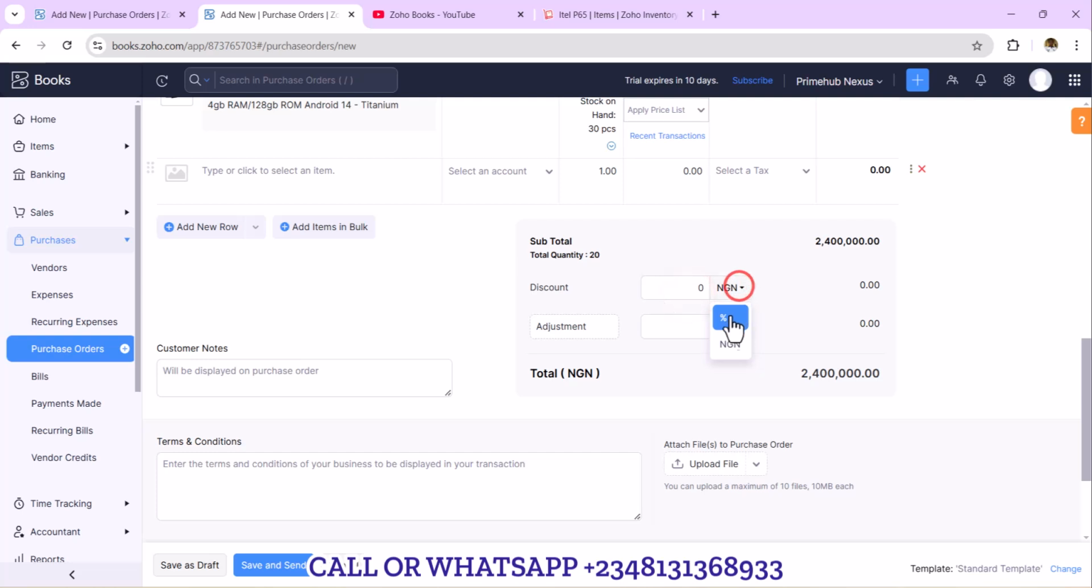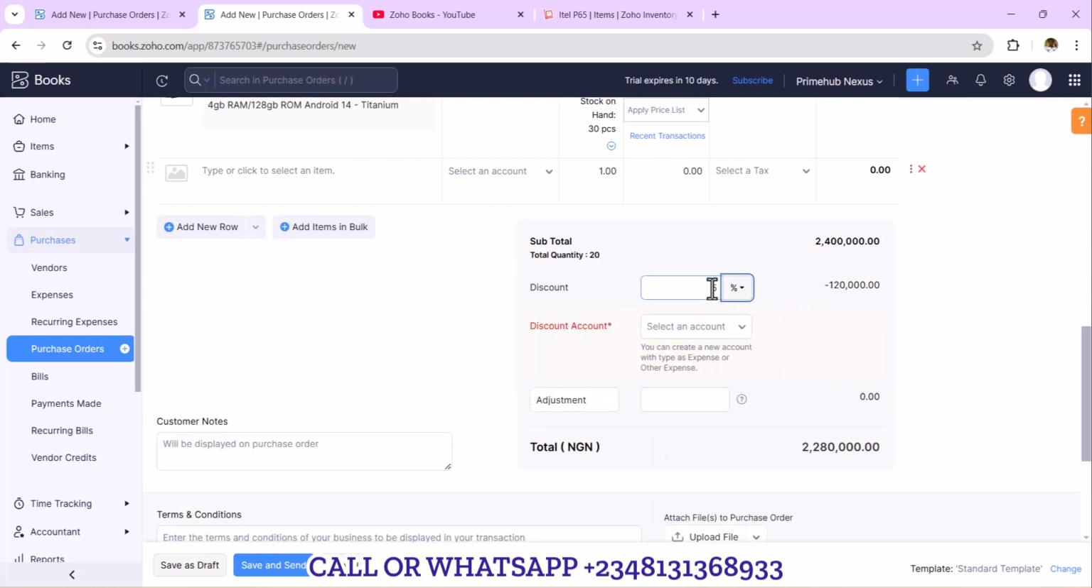Now if there's a discount for this particular item in percentage or in naira, you can include that here. If it's in percentage, let's say 5, you see this is 5% of 2.4 million, which is 120,000. And if it is in naira, you can just put in, let's say 120,000. Still gives us the same value. But if you don't have discount on that, you can just let that be.